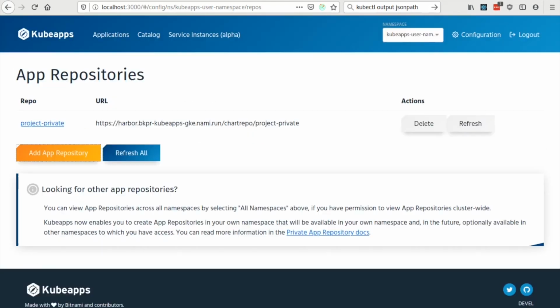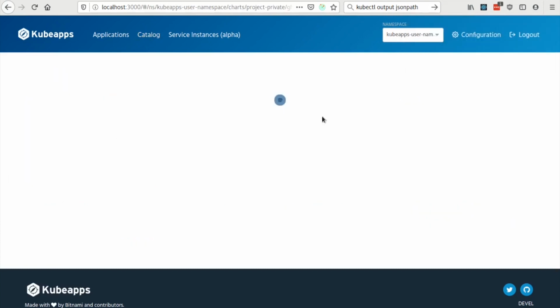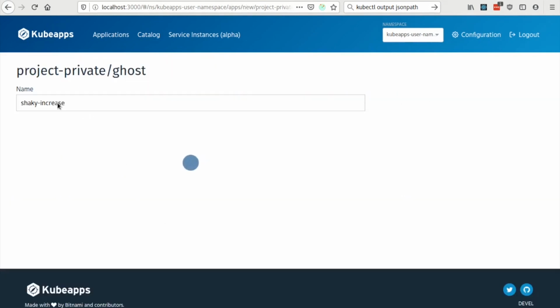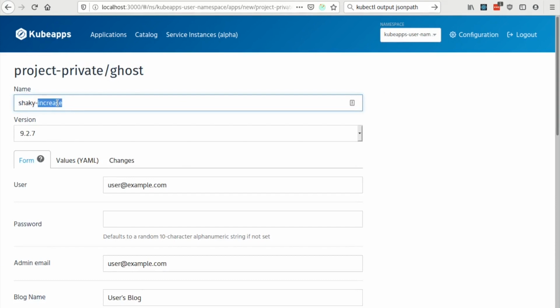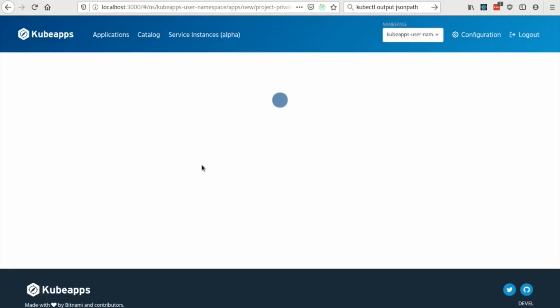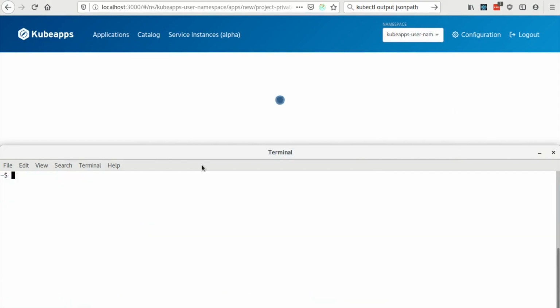For the Harbor project that I've created, the same credential can pull both charts from the private Helm repo as well as from the Docker registry. So let's deploy our custom Helm chart with its private Docker image again and see what happens. This time, during the deploy, Kubeapps has used the fact that the app repository has an image pull secret linked. So when a pod was found referencing a matching Docker registry, it attached the relevant image pull secret.